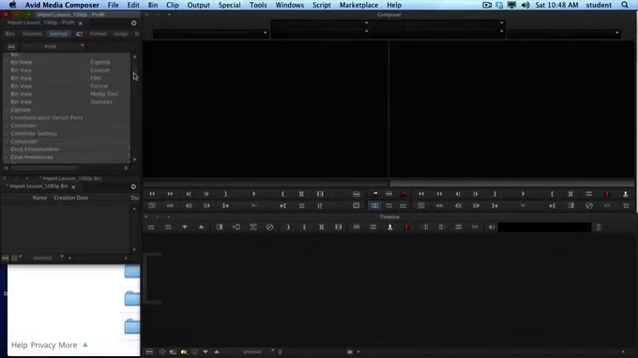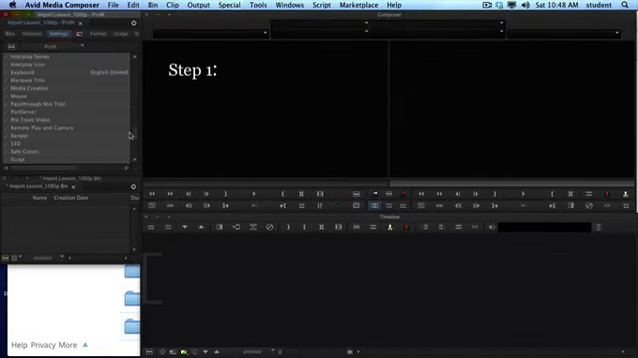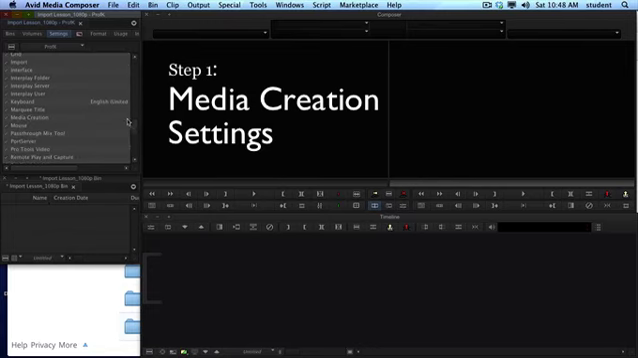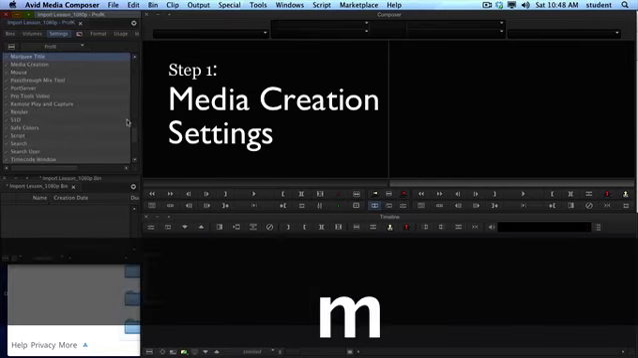The first thing I like to check when I first come into the settings, when a project is created, is called media creation settings. Now I'm having a little bit of trouble scrolling to it because there's so many options. So if you just hit M on your keyboard, it usually jumps to that letter of the alphabet in your settings. Oh, there's media creation.